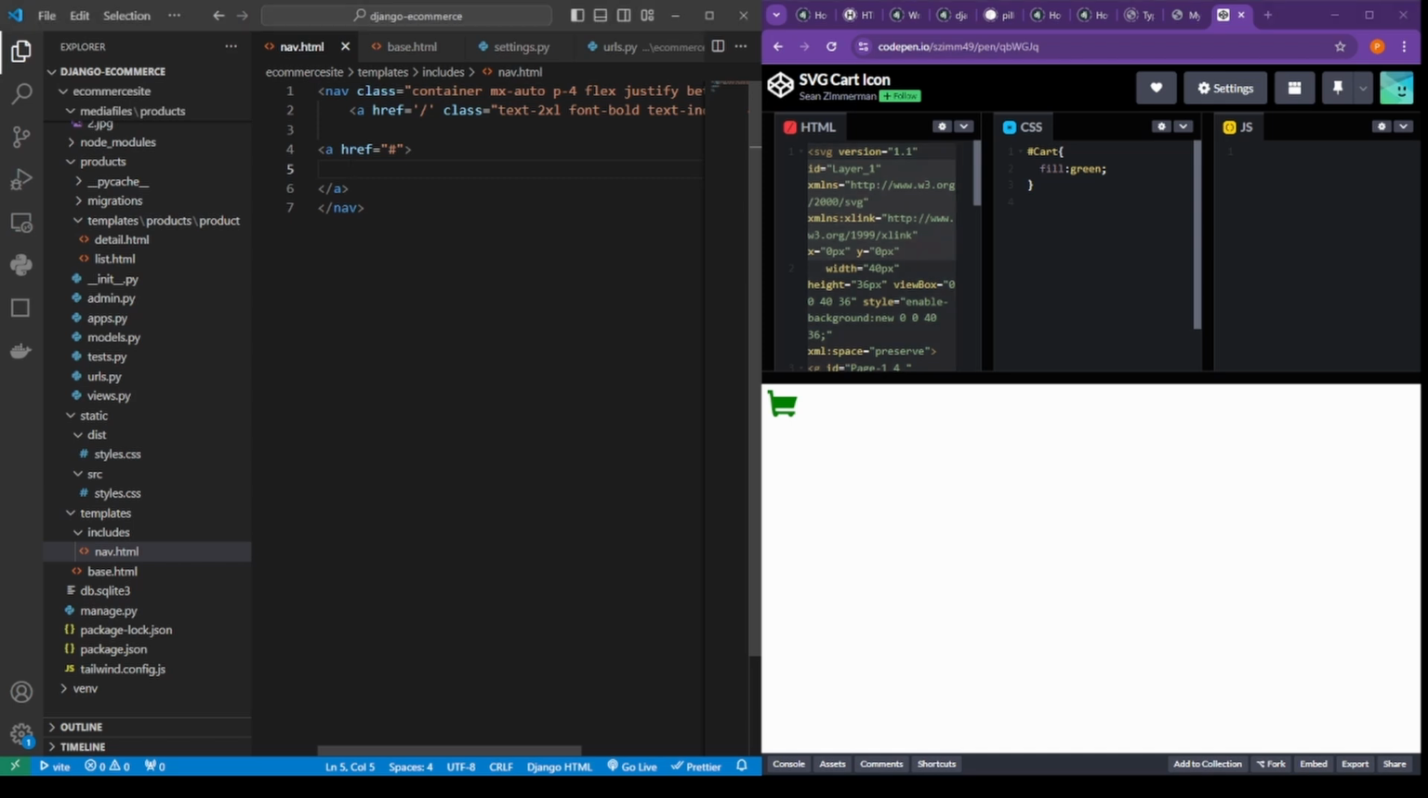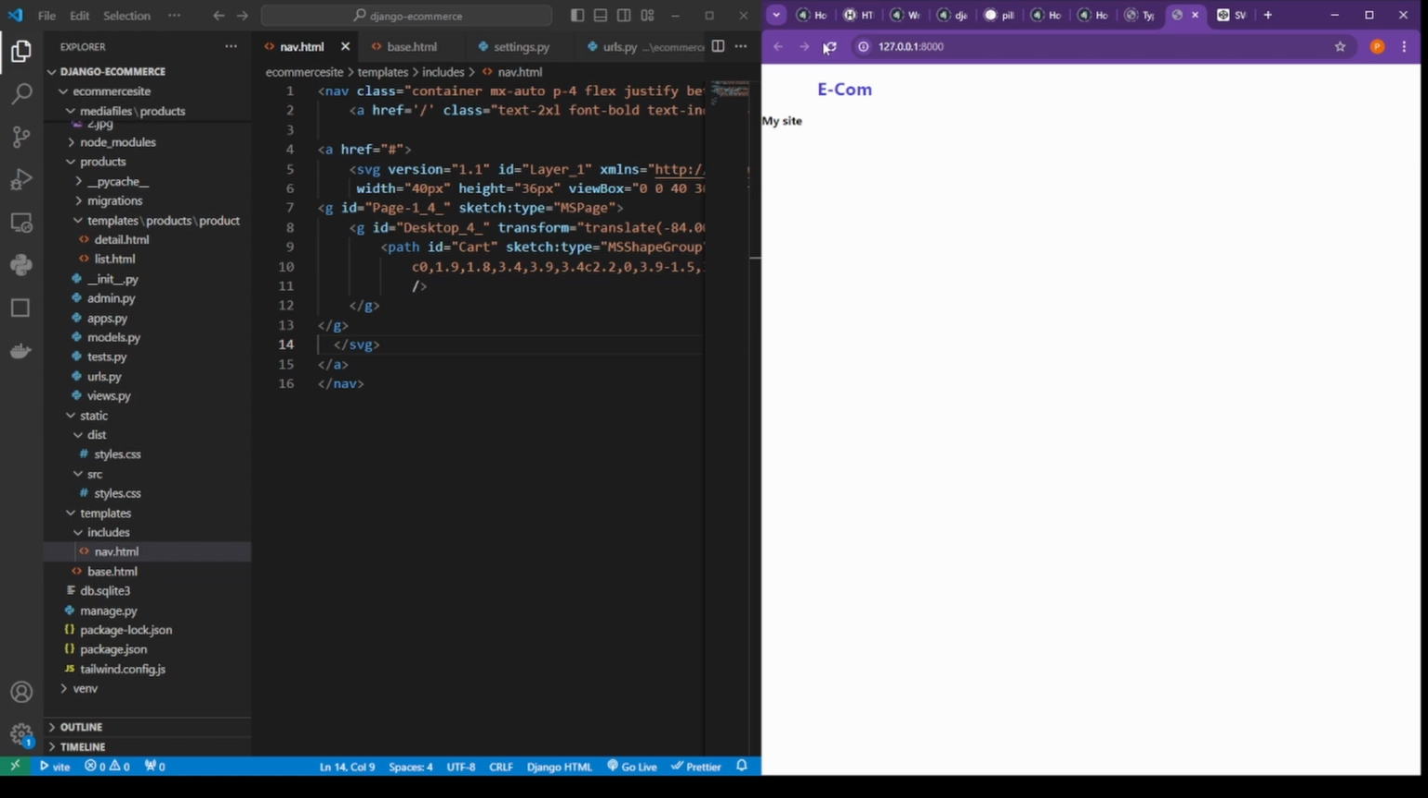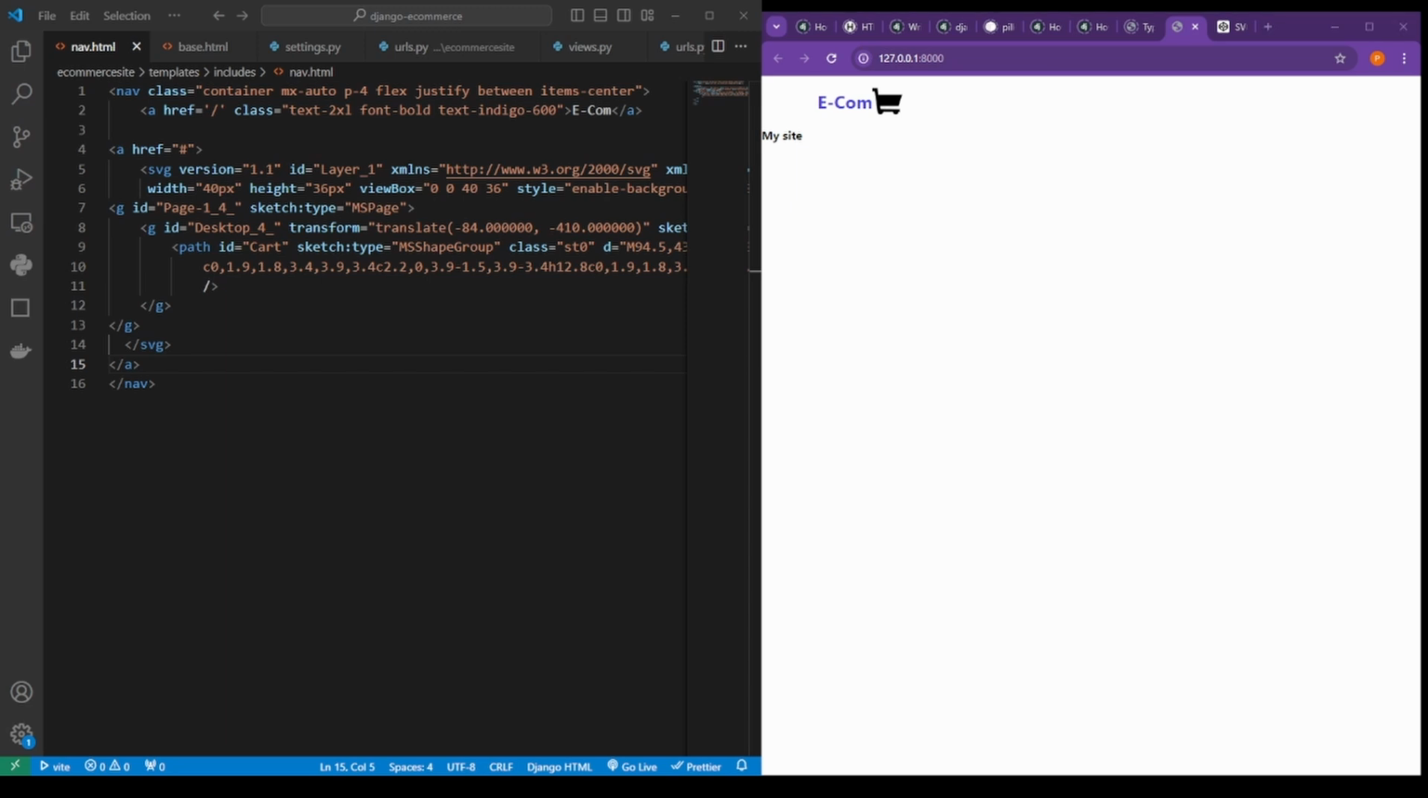Okay, I'm just gonna paste it. Go back to the site and refresh. Yay! Here is the cart. But I intended to have it be on the side. I thought that the classes that we have added here in the nav should do that for us. I probably made a typo. Let's look for the typo.